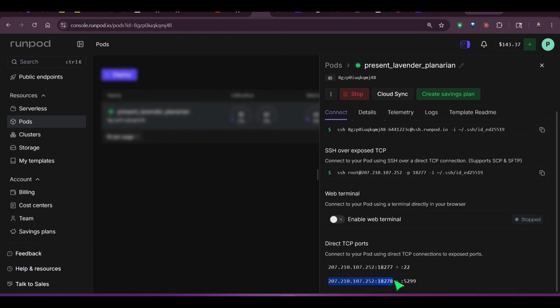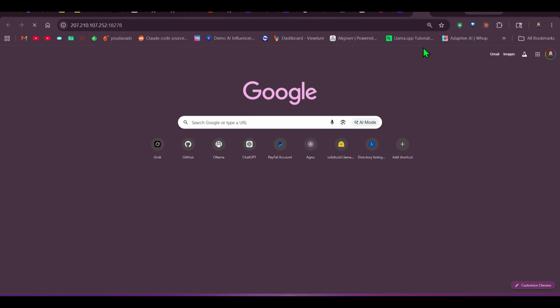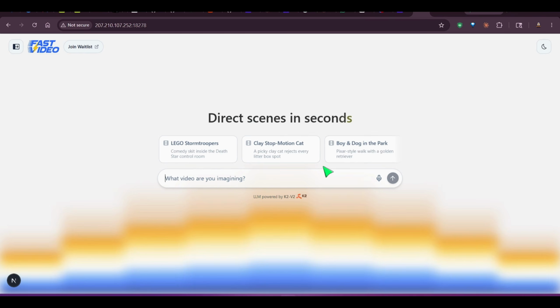207.210.107.252 and 18278. This entire thing points to the 5299 port, which is running on the GPU. So if you go to a local system, on my system, and go to this link, you'll be taken to 5299 on the GPU. Cool. You can see this beautiful interface that we have here. I think the backend is still not ready.